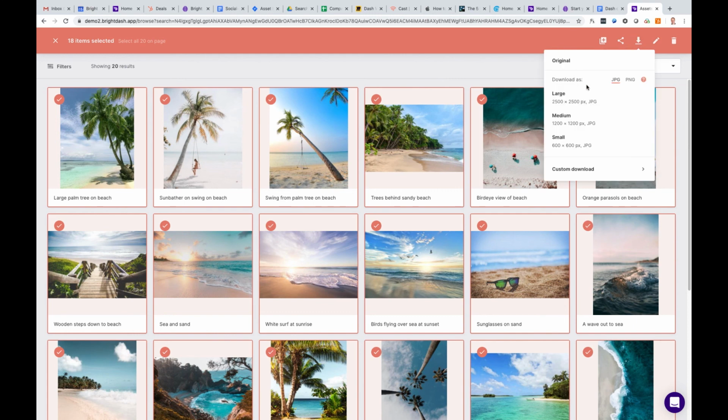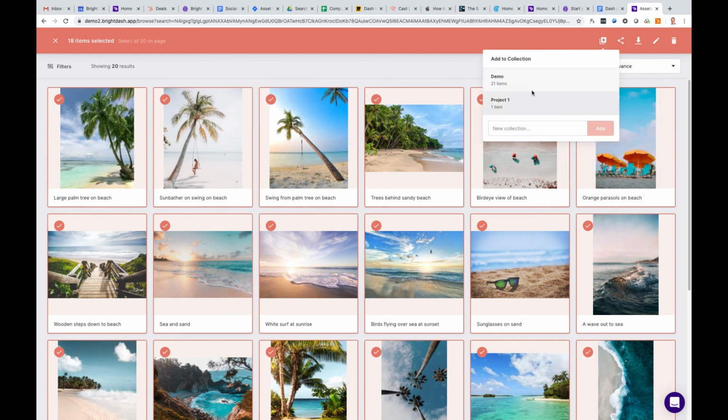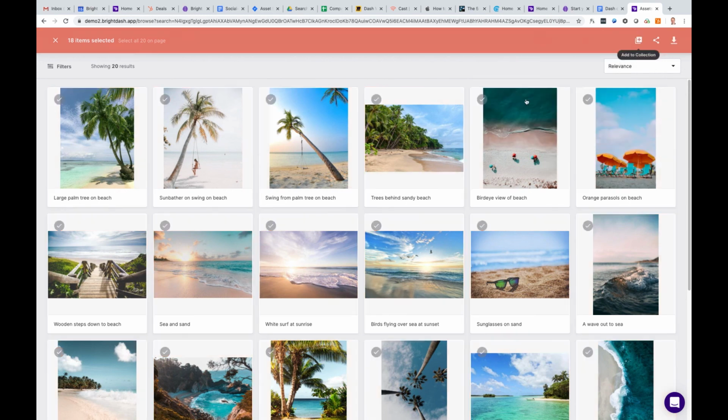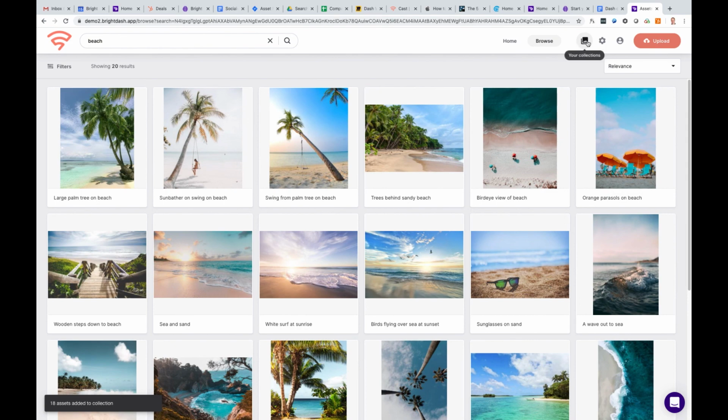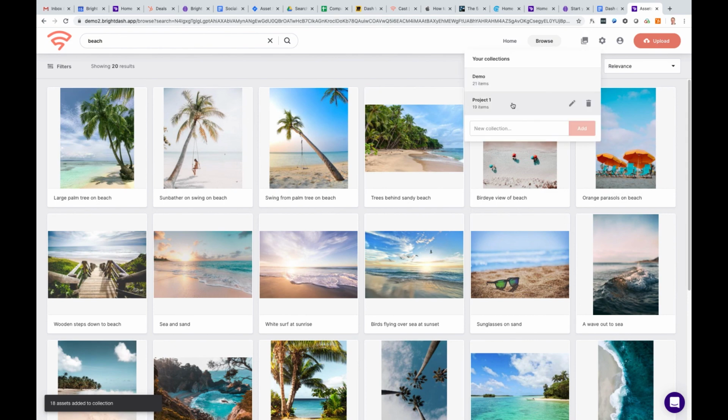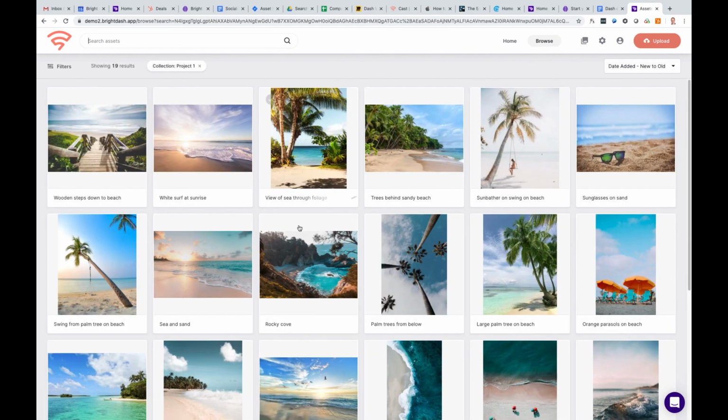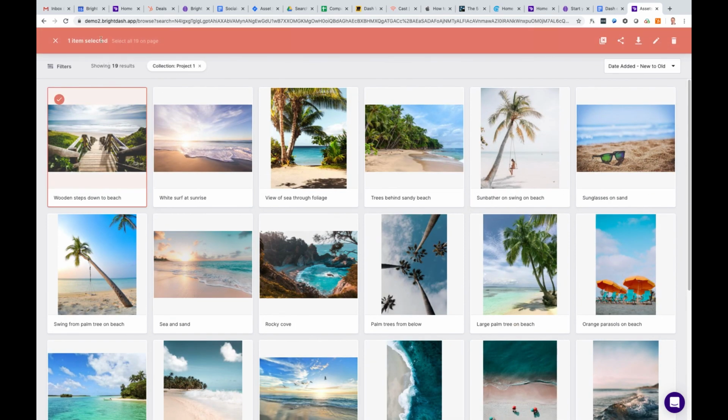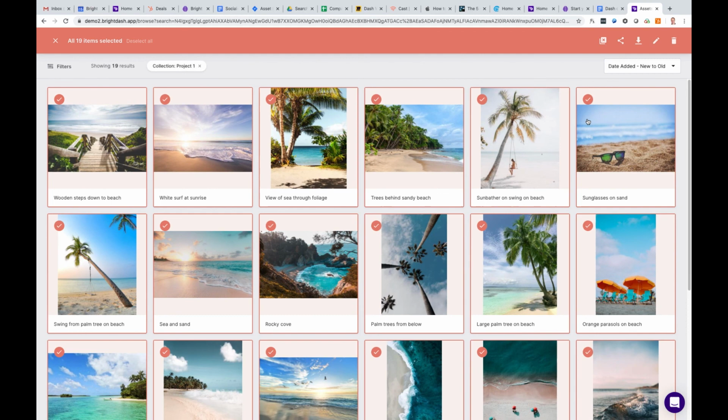So a download allows me to download a set of files all in one go, perhaps resized to a particular size. And I could add them all to a collection if I want to. So let's add them all to that collection there. So now that I've added them to the collection, if I go into my collection, I can see all of those assets. So let's now select one, and then you can select them all and I'll show you the sharing feature.